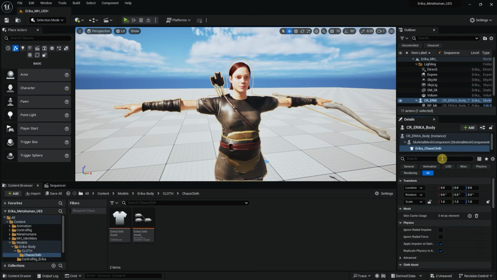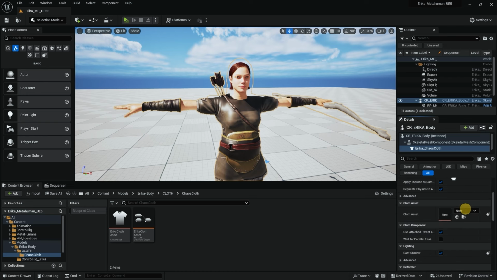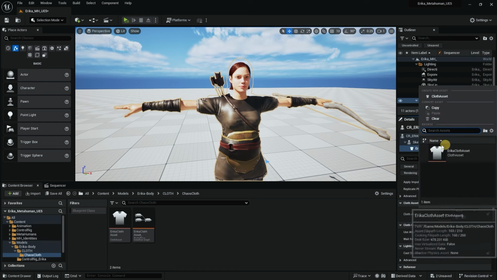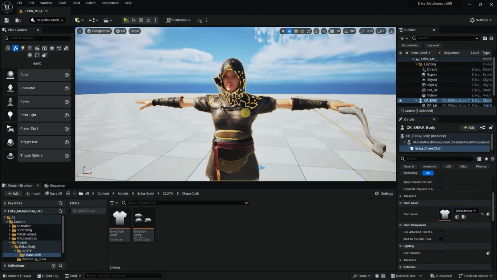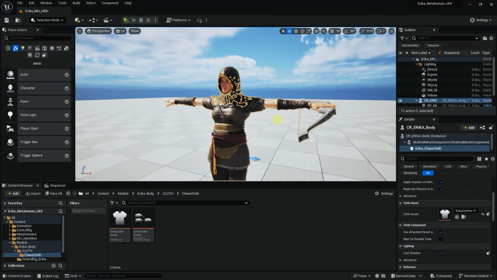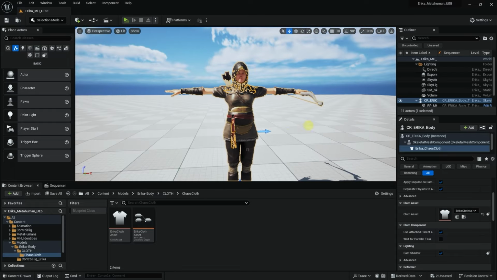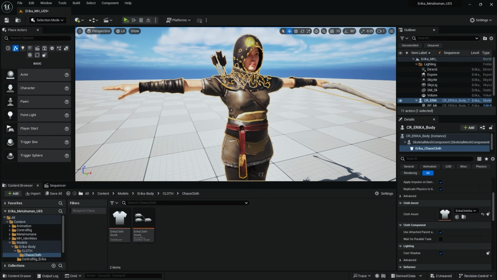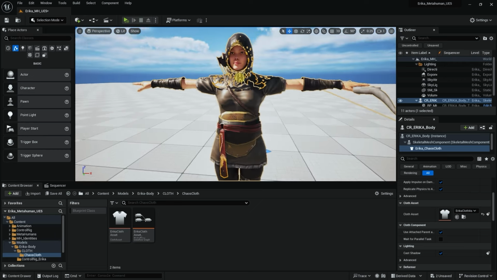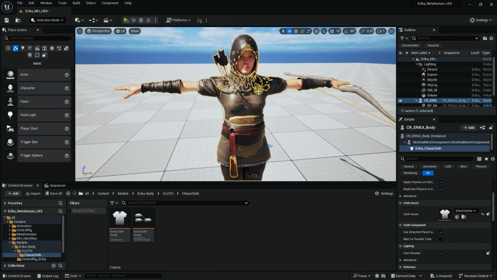Or to press on enter, if I select this, I'm going to scroll down and look for the cloth asset. So once I press on this, there we go. This is our cloth asset. I'm going to add that, and we have Erica's cloth on her the same way that we wanted it to be. And because we have made the shader transparent, we don't see that white representation that we saw earlier.